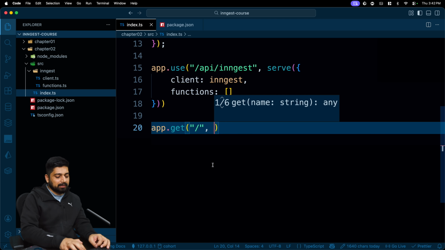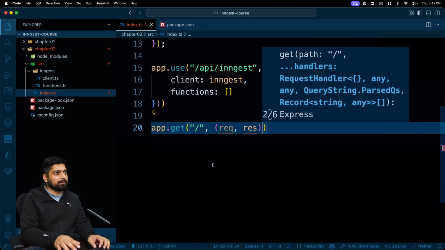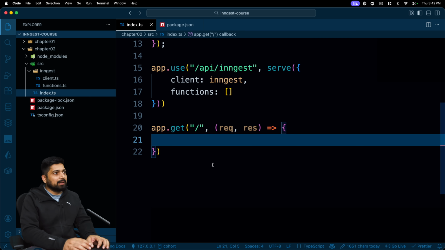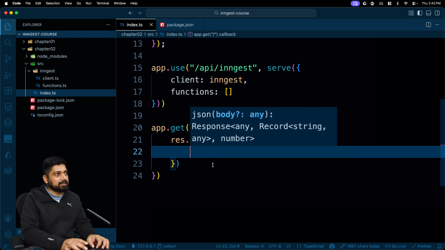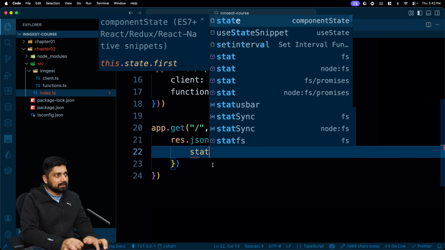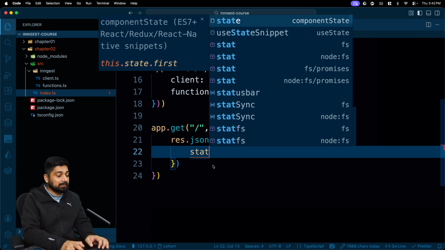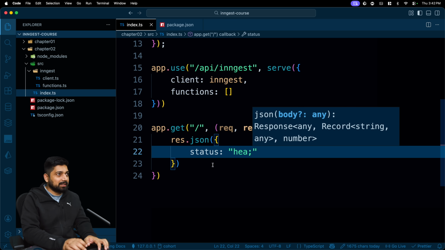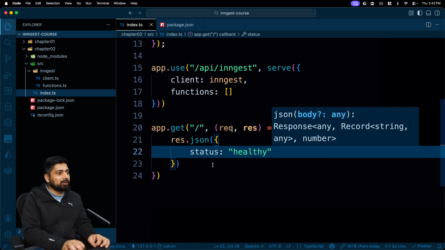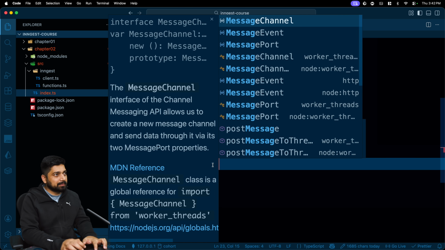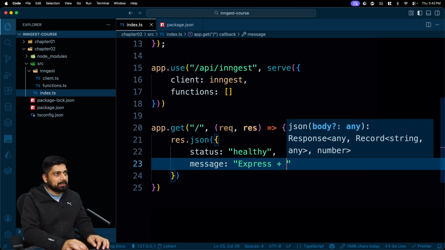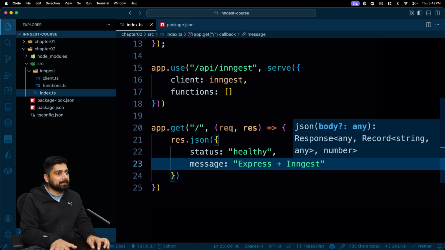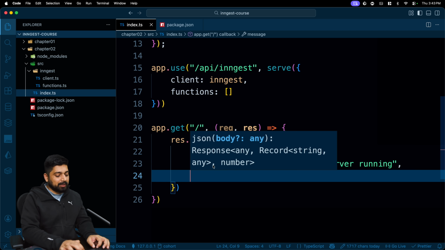I'll simply write a simple callback, standard request response, just like that. And I'll send a JSON response with some data. I'll say status, and of course, that's healthy. But also I want to send some message. And the message is going to say Express plus ingest server running, and some endpoints as well.